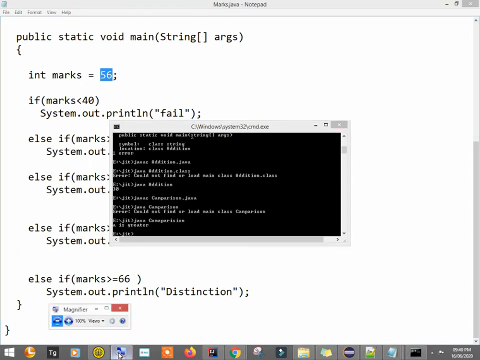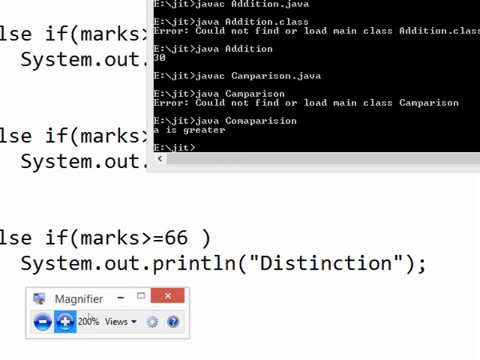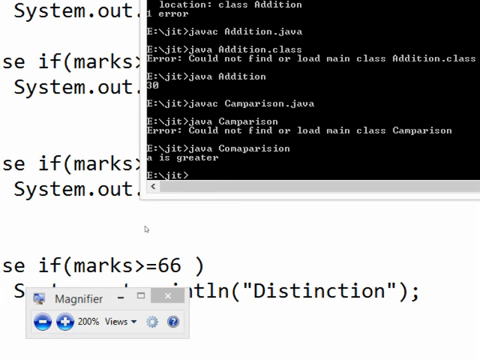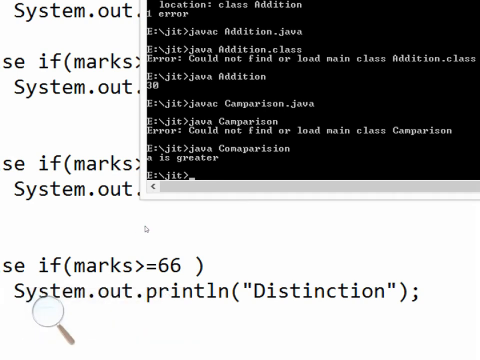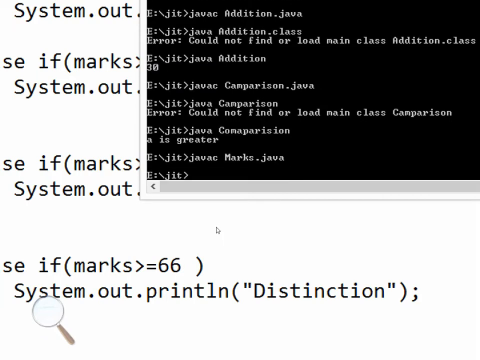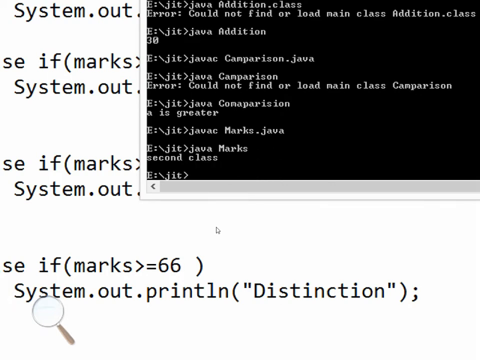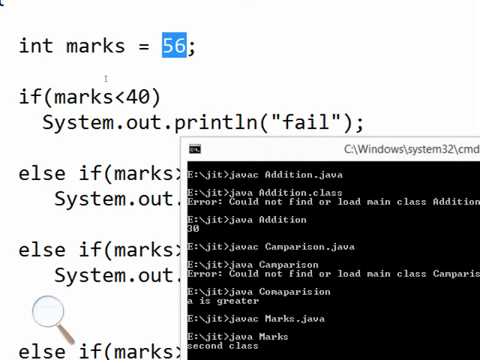Okay, fine. javac, what is the file name? Marks.java. Okay, there are no errors. So java, then Marks, second class, right? So as the value is 56, it is second class.